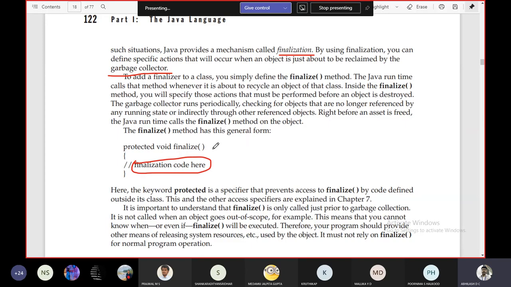So whenever garbage collection is called, automatically it looks for a finalize method. If there is a finalize method, it should be overriding the finalize method. I'll tell you why it should be an override. Because we already have a finalize method inbuilt.